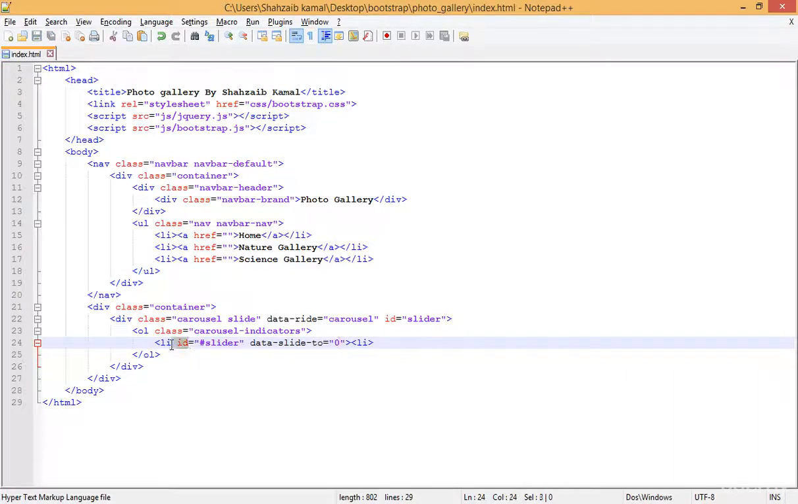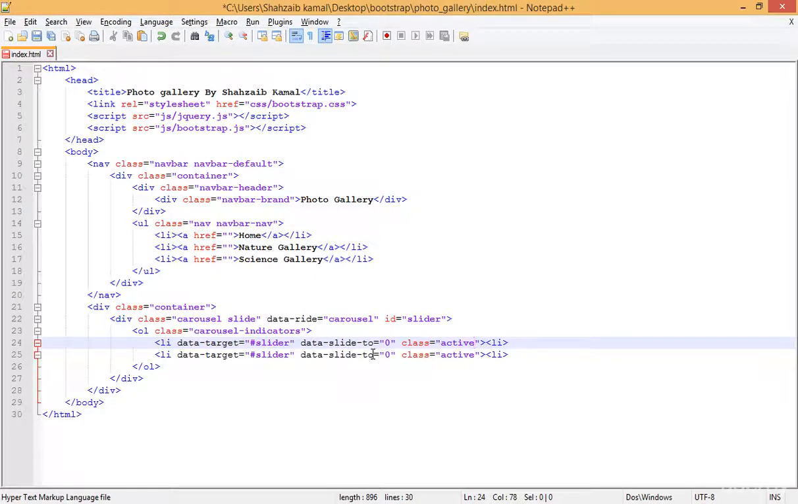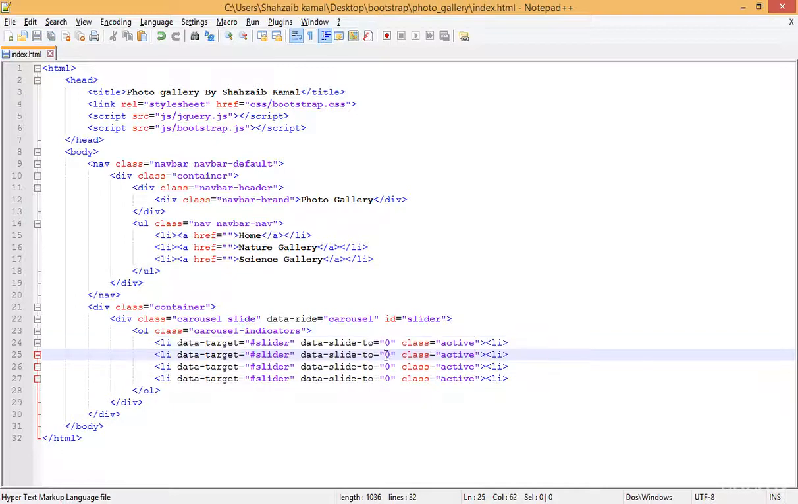The other thing is, why I'm adding the ID there: I'm calling that ID, so the attribute should be data target, not the ID. This is the ID which I'm calling there, and the first one should be active as well. Not directly, just mention the class and then active. Okay, perfect. Now just duplicate it four times. This should be 2, 1, 2, 3. Now save and go down just after the OL.